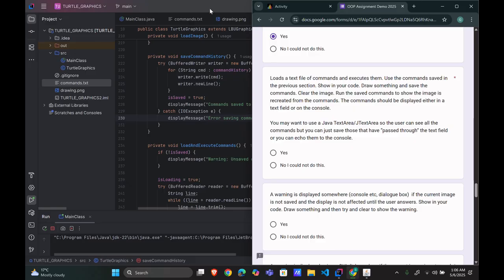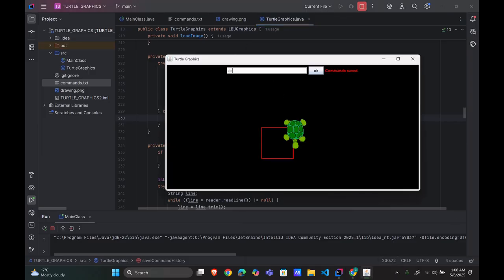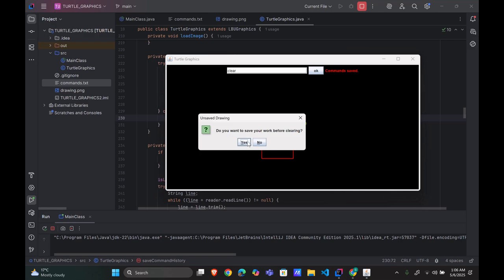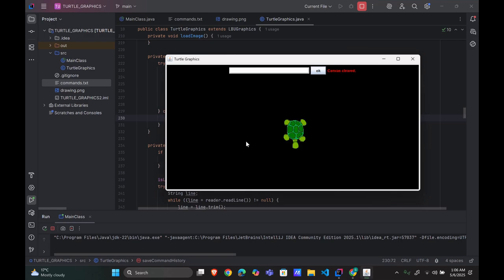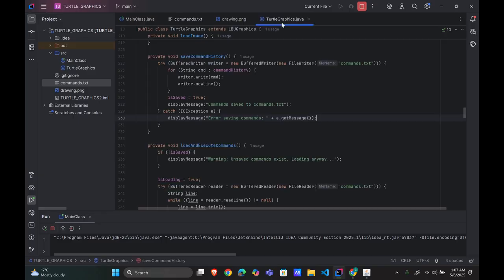Here you can see, I simply click the S button, and here you can see the clear display. Then I type here load commands. Load commands. Here you can see the commands are loaded from this commands.txt file.